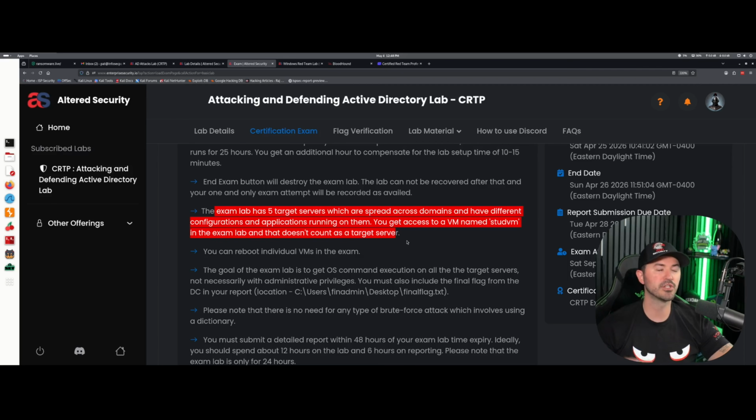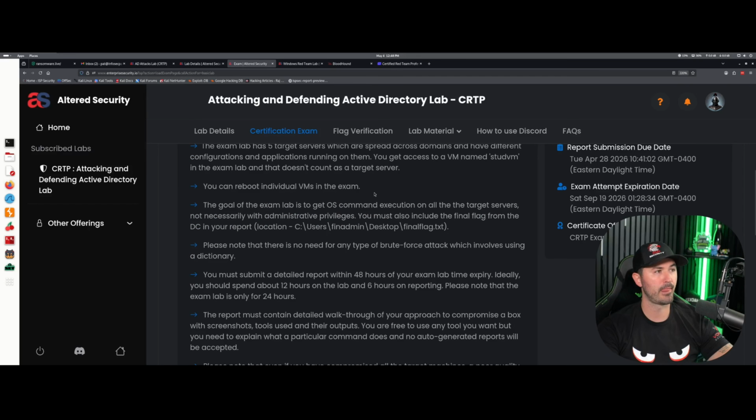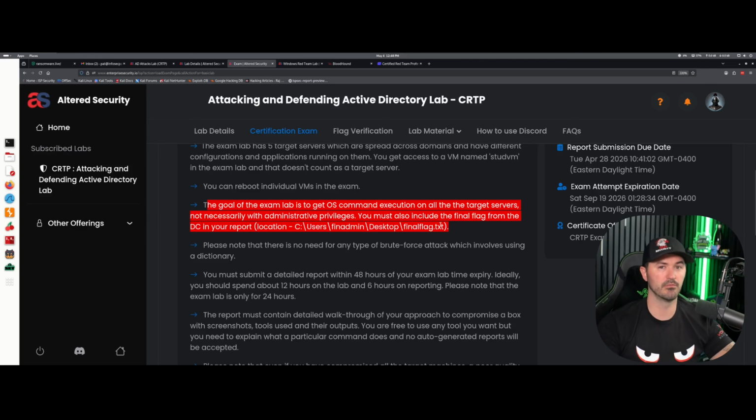This is really, really good to know. This is why before you start your exam, read the exam or certification notes and take notes of it. You can reboot the individual machines in your VMs in your exam. The goal, this is the bread and butter of completing your exam. It's not like you're collecting a whole bunch of flags. It's pretty realistic. And when you get to your final, the goal is to get to your final flag.txt. And once you have that, you completed the exam, right?